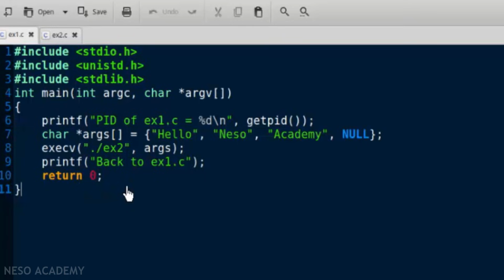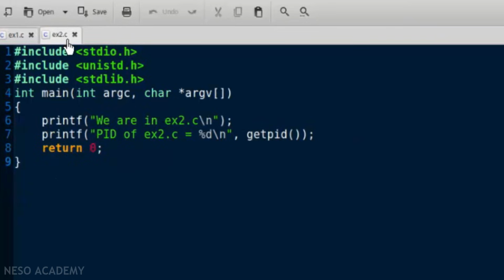Now let's go and look at the next file, which is ex2.c, and see what I have written there. So coming to this ex2.c, here again similarly we have a main function with some arguments. And here we have just written 2 printf statements. The first printf we are just displaying we are in ex2.c. We are writing this so that when we enter into this ex2, this will be printed and we know that we are in ex2 now.